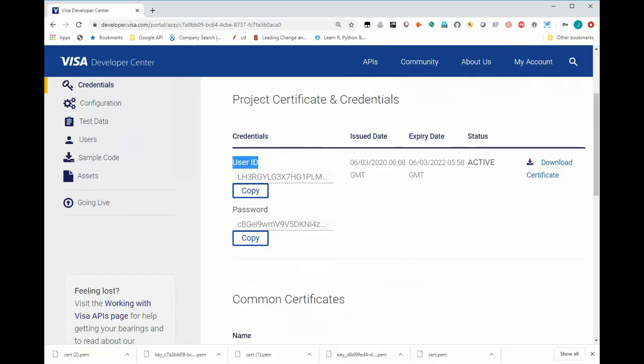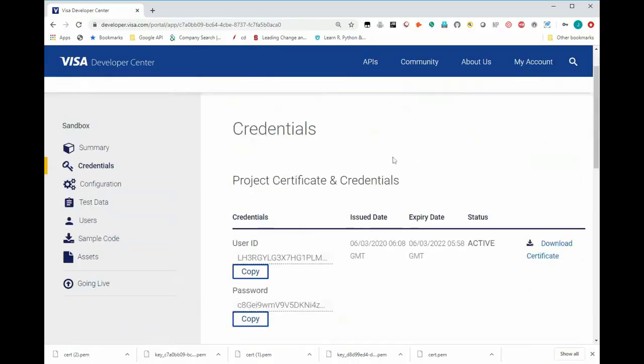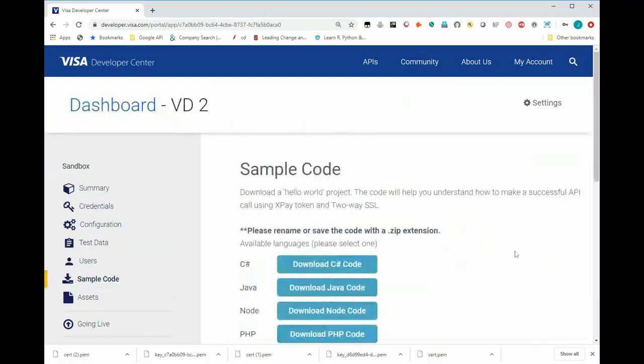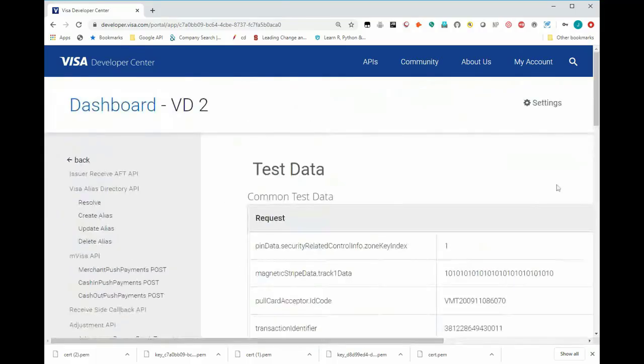Additionally, I need my user ID. I can copy it to the clipboard and paste it into my notepad or any other editor you like. And again, I need my password as well. Same thing, copy to clipboard and paste. This is good. So pretty much we're almost ready to test the connection to Sandbox. Actually, a little bit before we do it, there are some additional things you can do here. If you're interested, you can download sample code and additional test data.